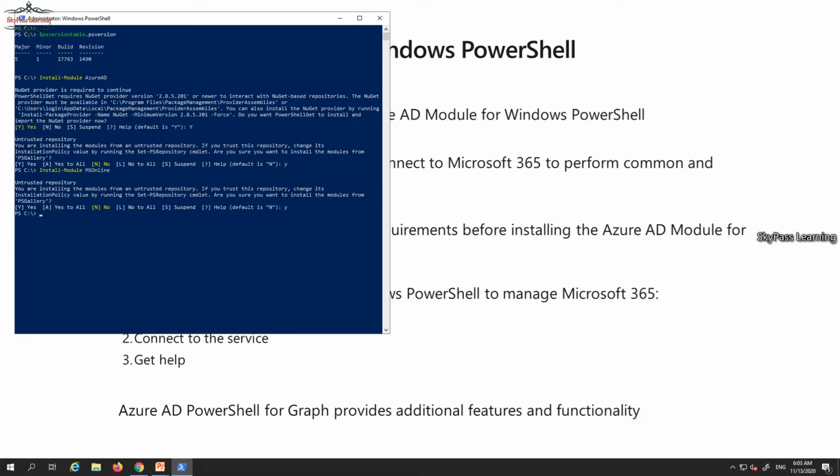Okay, so when I'm trying to run Get-AzureADUser, it will show me an error message because currently we are not connected with the environment. So first I have to connect it with my environment, that is the Office 365 portal, where my tenant account is hosted. So let me show how we can connect it.